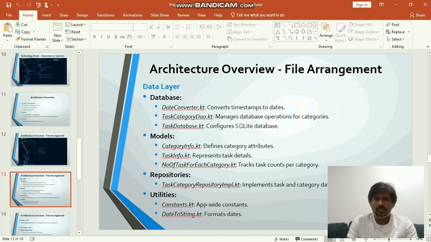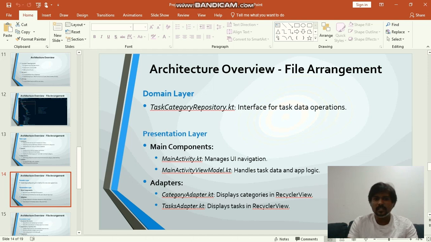Coming to the architecture overview and file arrangement, basically there is a data layer. In the data layer we have the database, data converter kit, data task categorization kit, task database kit, and the models, category info like task info, number of tasks for each category, repositories and utilities. Coming to the domain layer, there's the task category repository kit, basically an interface for tasks and data operations.